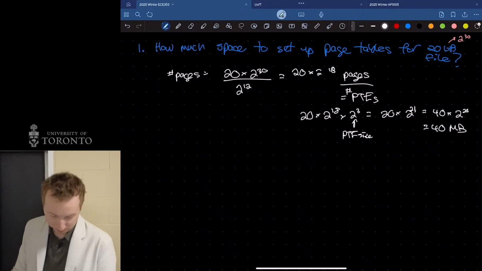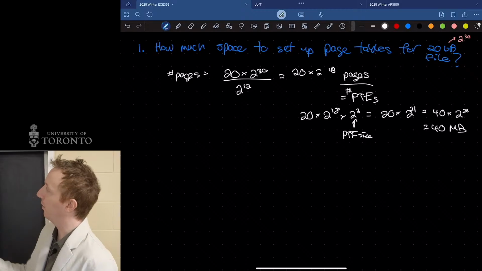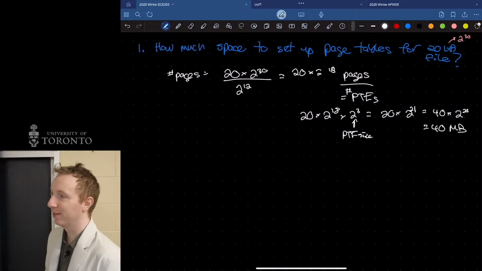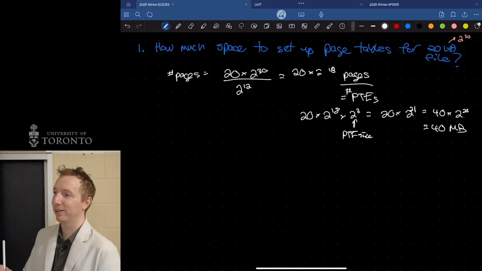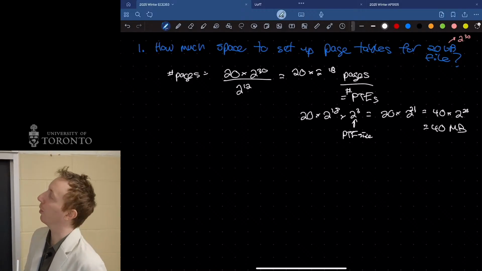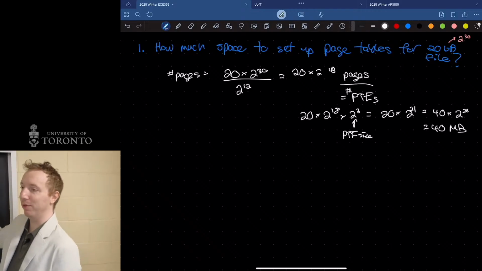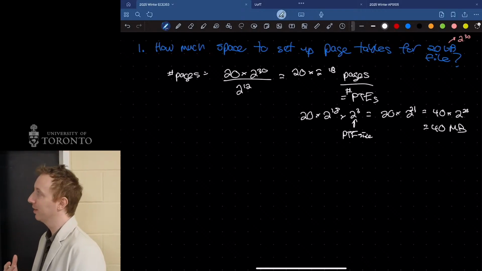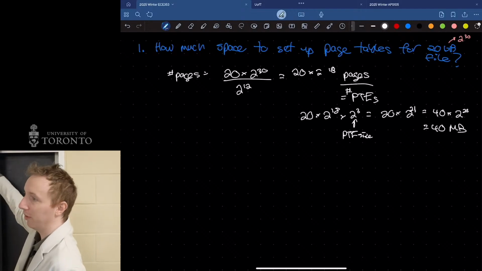All right, so just the space to set up the page tables for this is 40 megabytes. Is that true? Or would we need more information, or more pages, to actually be able to use this? It's not just the L0, you have to get L1, L2. Yeah, this is just all the entries across all L0s.